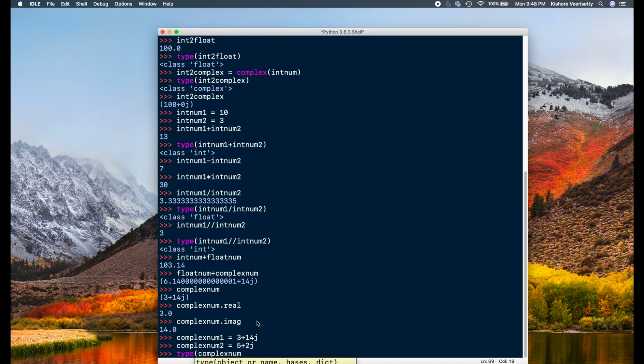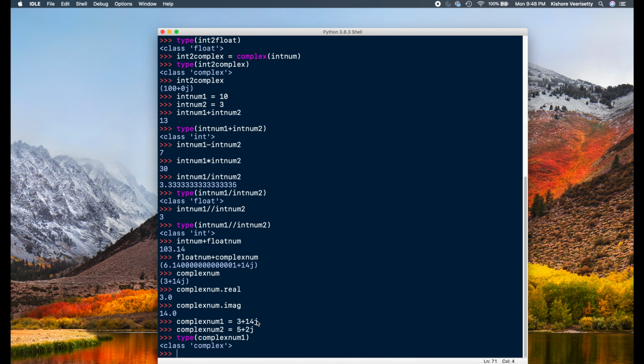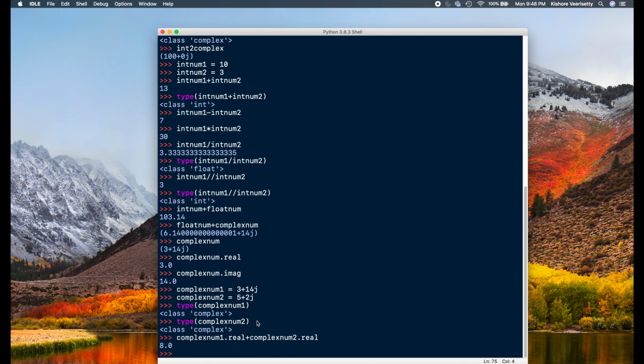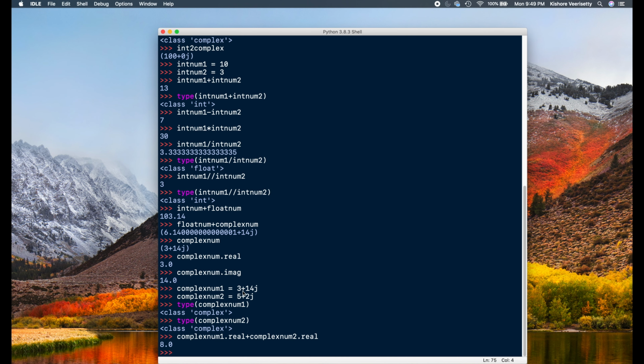type of complex num1, type of complex num2. Now I want to add only the real part of both the numbers. How can we do that? complex num1 dot real plus complex num2 dot real. If you hit enter, the result would be 8. Here 3 plus 5 will be added and display the output as 8.